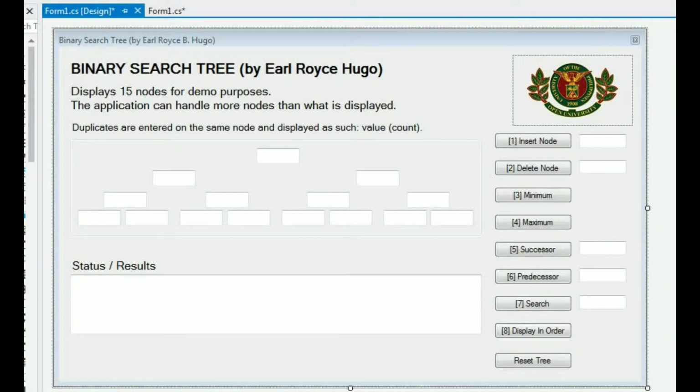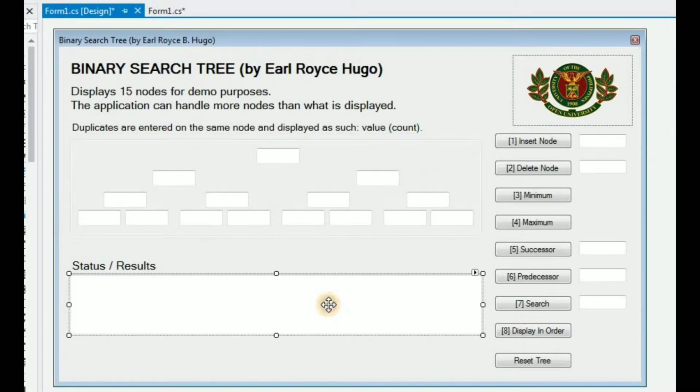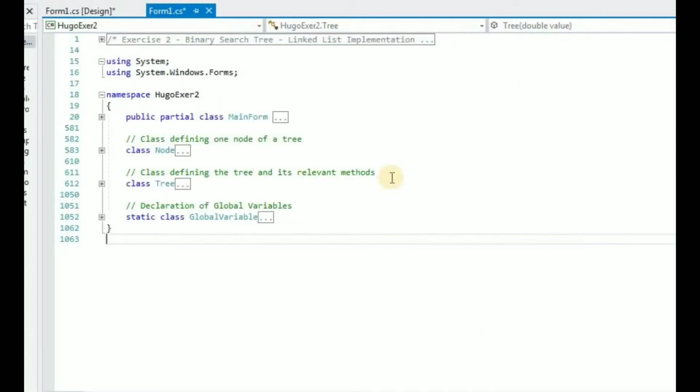Alright, so this is my application interface. As you can see, I have a placeholder here for a 15-node perfect binary tree. The code can actually handle more nodes than what is displayed, so this is just for demo purposes. This is just a status box, and these are the different buttons that I use to call the methods of my tree.